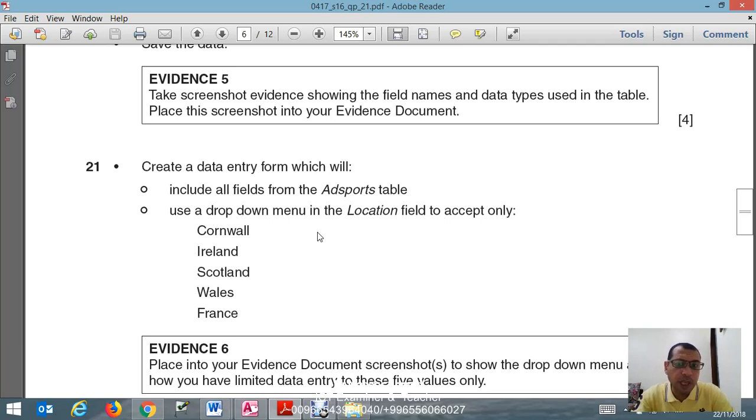He wants me in this exam to create a data entry form which will include all the fields from the file which I already imported. Then he wants more in the form. He wants me to create a drop down menu, and that drop down menu helps us choose one town or one city from Cornwall or Ireland or Scotland or Wales or France.